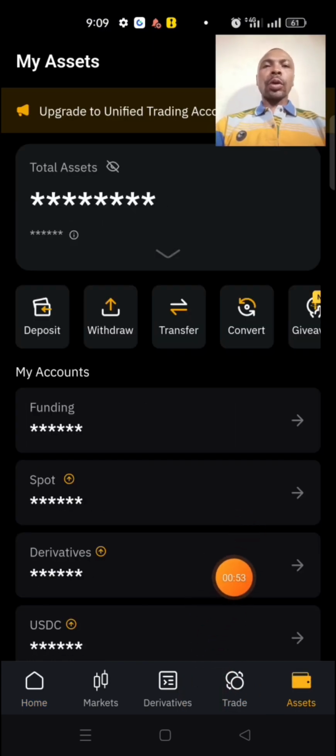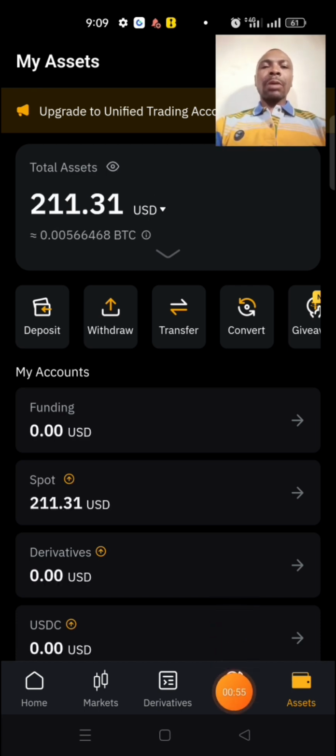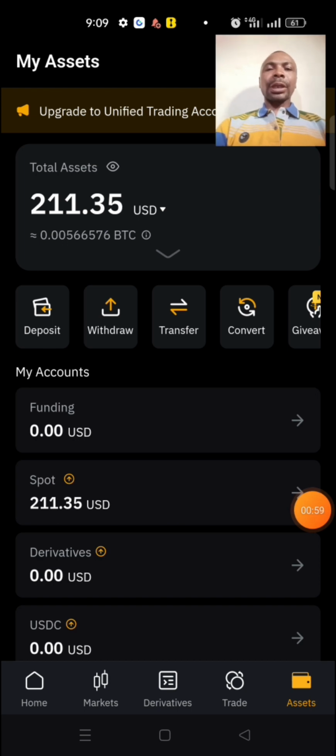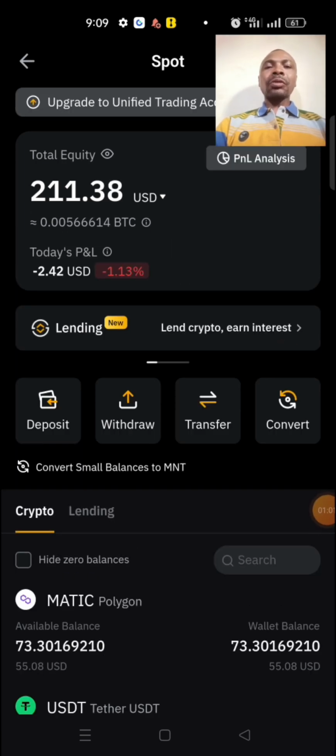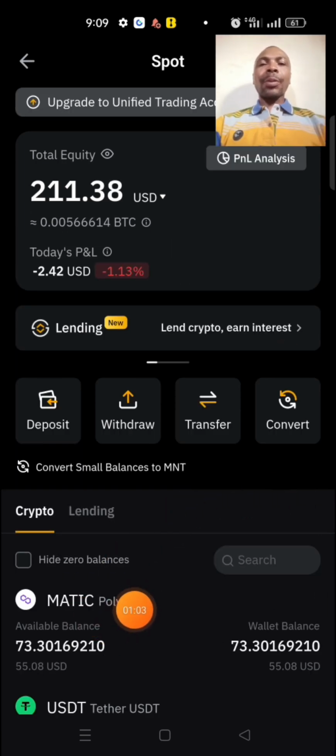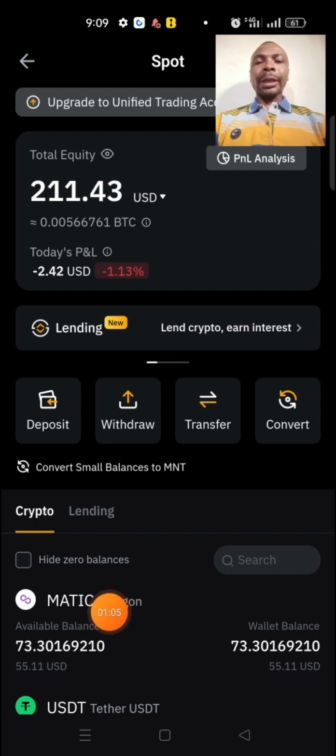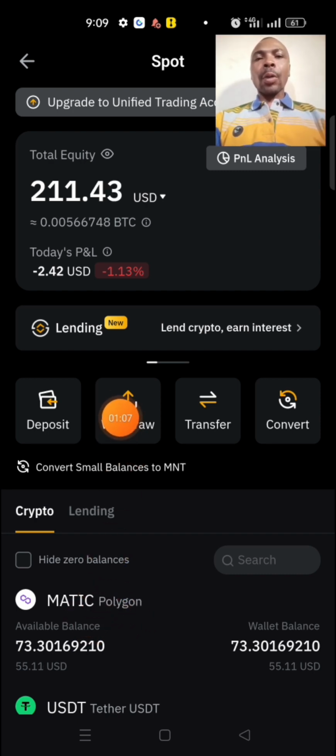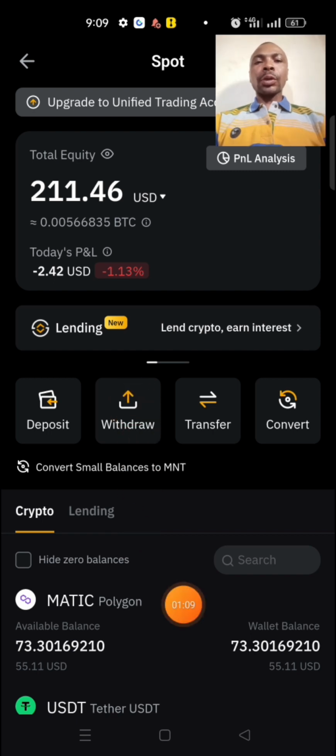So what do you want to withdraw? When you come to the asset, go to spot. Tap on spot. Then which coin do you want to withdraw? You tap on the coin. You can either tap on the coin here or tap on withdraw. So let's click on withdraw.